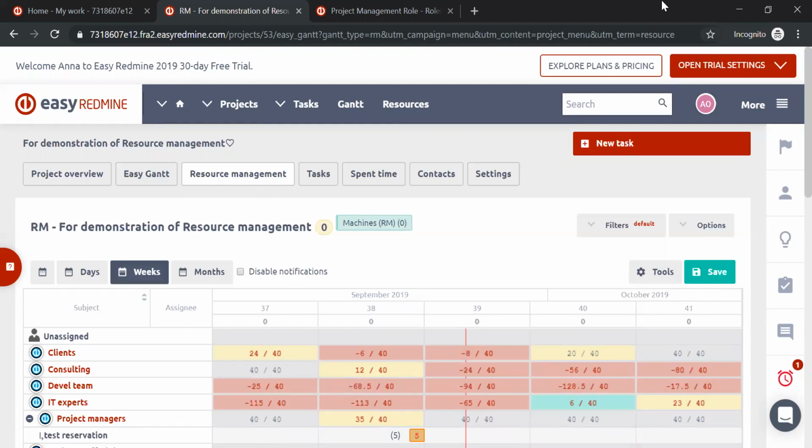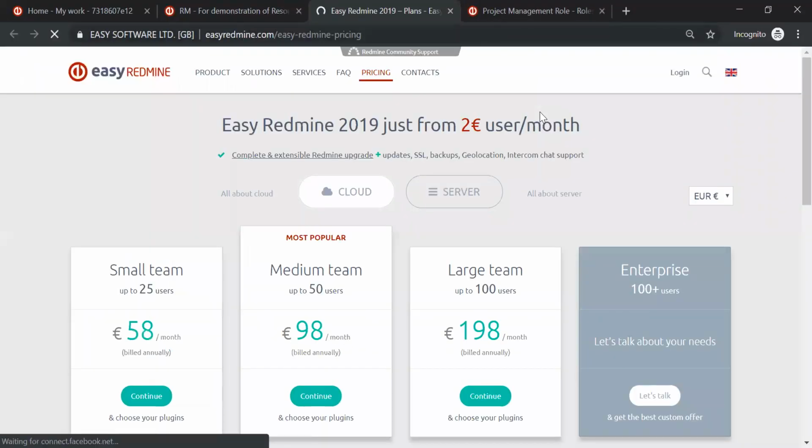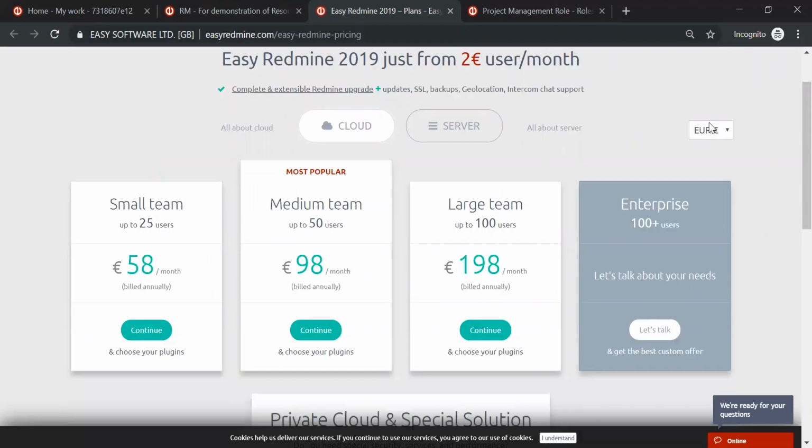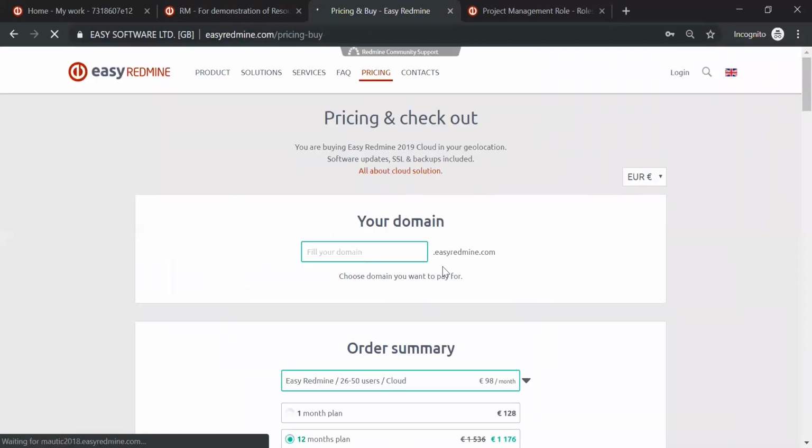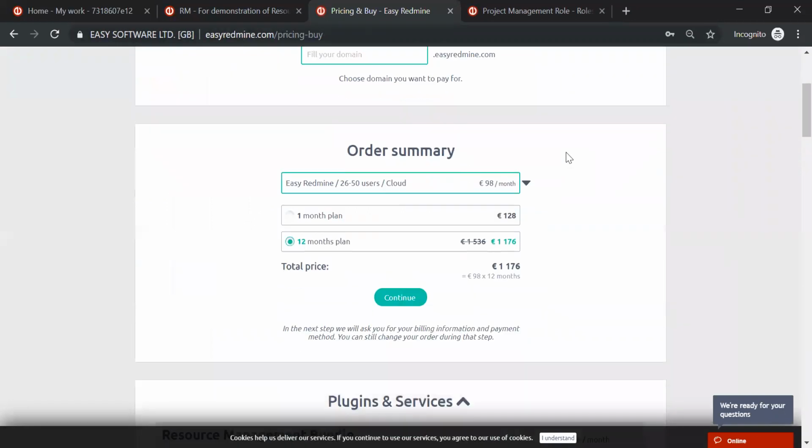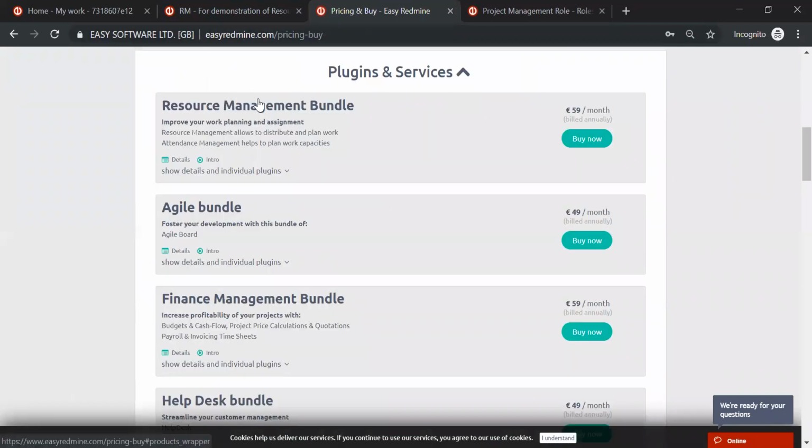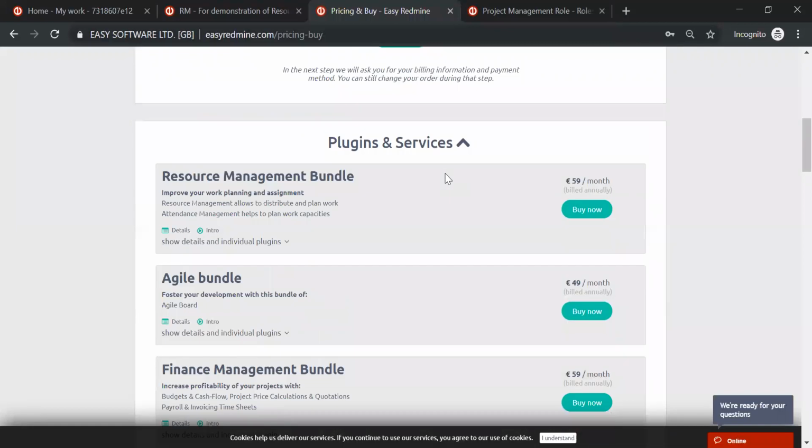I would like to show you where you can find more information about the pricing and the structure of the bundle or the individual plugins. We can click on the free trial, click on explore plans and pricing, or you can simply go to the pricing page on our website. Once you choose the basic plan for yourself, which does not include resource management by default, you scroll down and can see the resource management bundle, which you can add onto your basic plan.